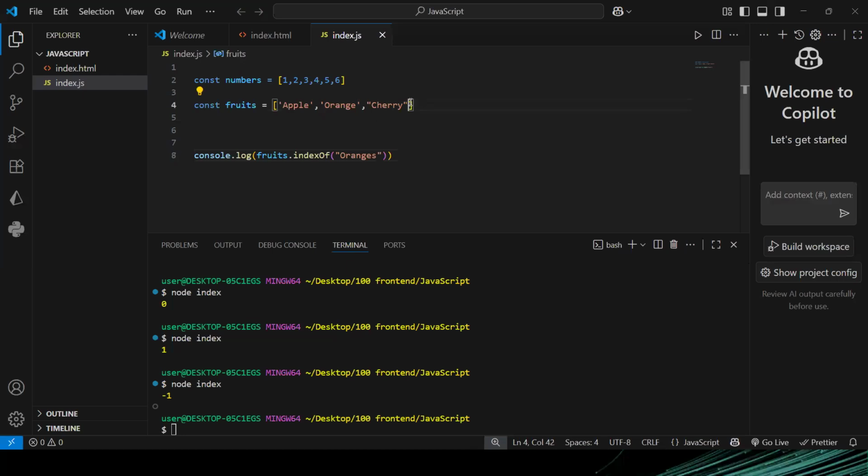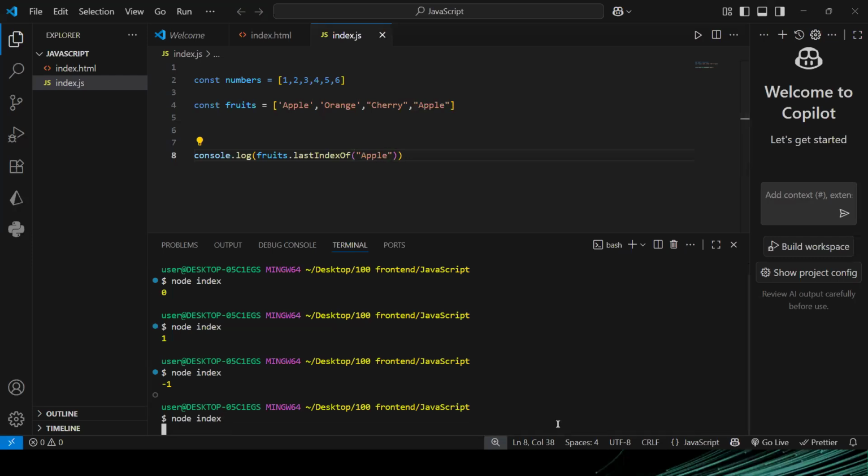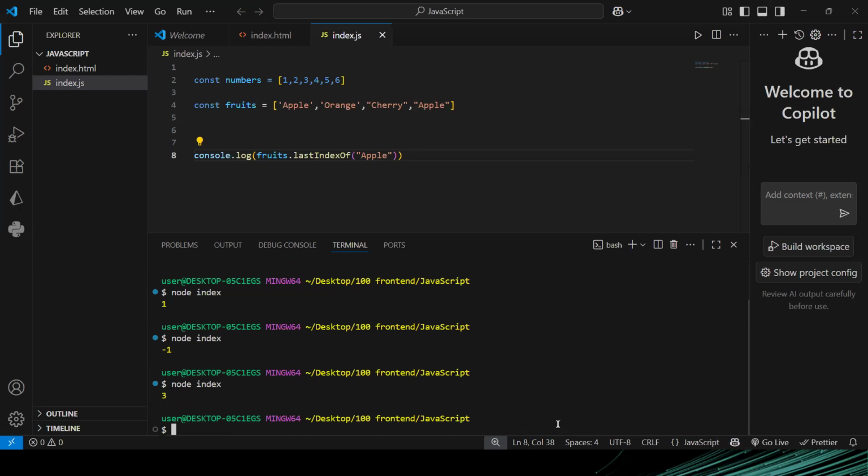Let's assume I also have apple here. Okay, so I want to get the last index of apple. So what do you think is going to give me? It's going to give me the last index, the last occurrence of apple. So it's going to give me 3. That's the last index. The first one starts from index 0, but the last one is 3. So this will give me the last index.